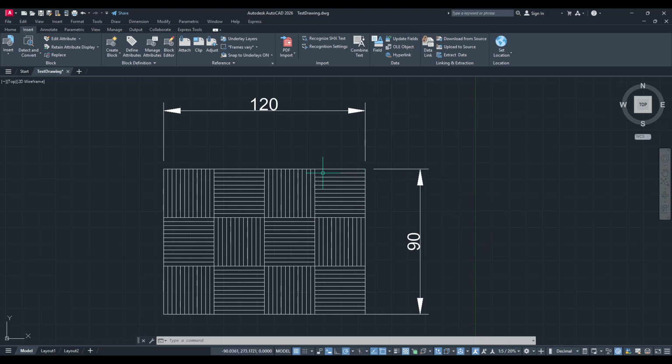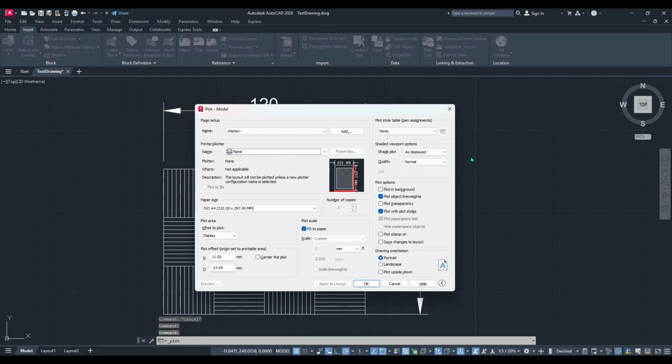First, we need to access the plot dialog box, which is a crucial part of this conversion. To do this, simply type plot into the command line and press enter. Alternatively, if you're looking for a quicker method, pressing Ctrl+P will also get you to the same place.